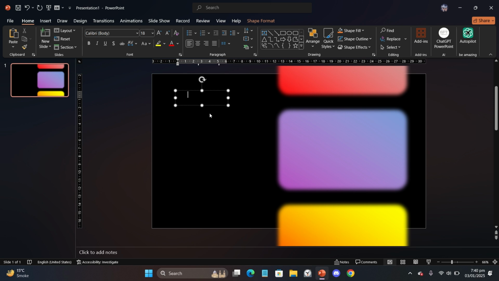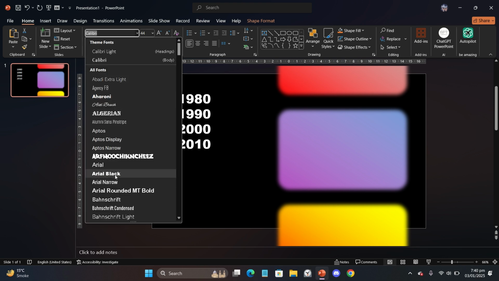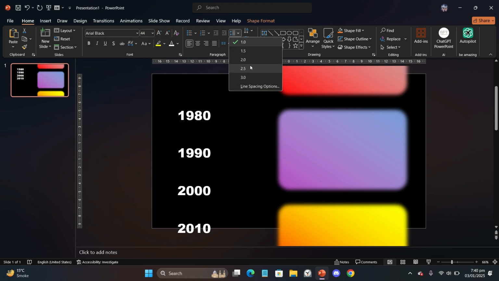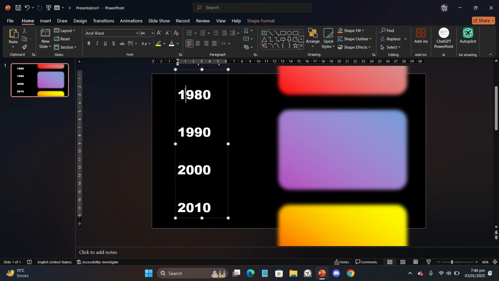And let's insert a text box right here and enter your dates or years. Now select this text box and change their font to Arial Black and give them line spacing. Put them right in the middle of your slide.